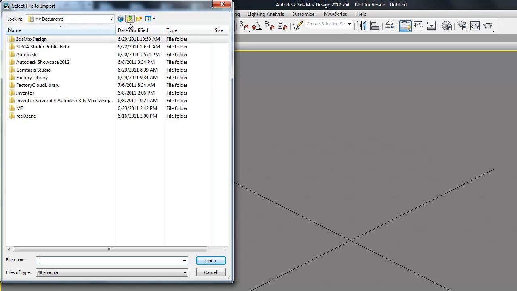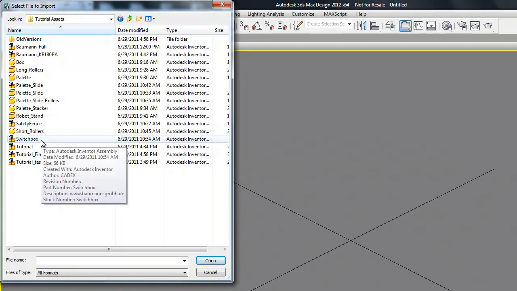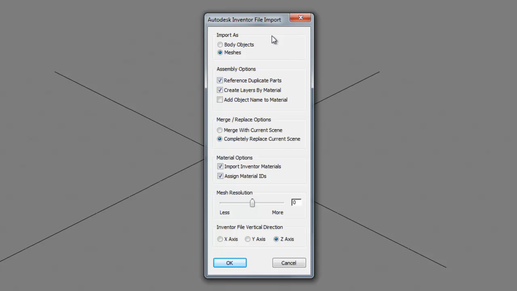Now you can either import the work cell you made with the first video, or you can import the completed work cell we've provided. Once you've found the file, you can hit OK, and the Inventor File Import options opens.